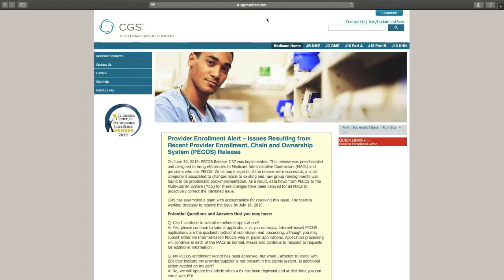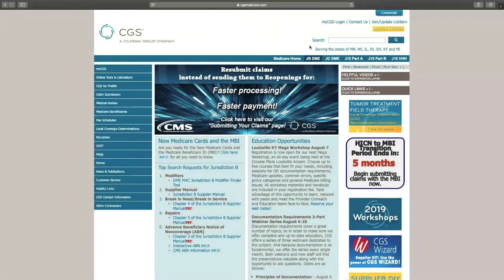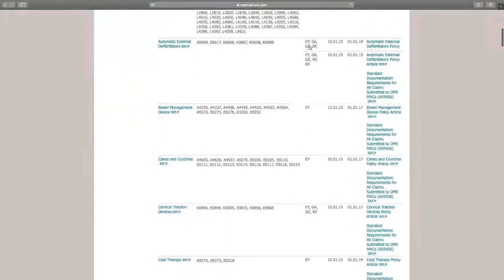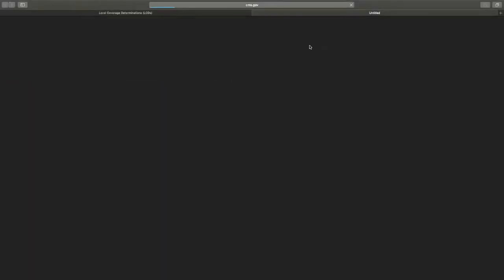First, we're going to start at cgsmedicare.com and select the jurisdiction. Then we're going to go down to our local coverage determinations and find the LCD we're looking for. In this case, I want to look at the knee orthoses LCD because that one has a lot of diagnosis-specific codes. When looking for whether or not a procedure is covered with a certain diagnosis, we're not going to go to our LCD, but we're actually going to go look in the policy article. That's where you're going to find this information. So click the hyperlink for the policy article.